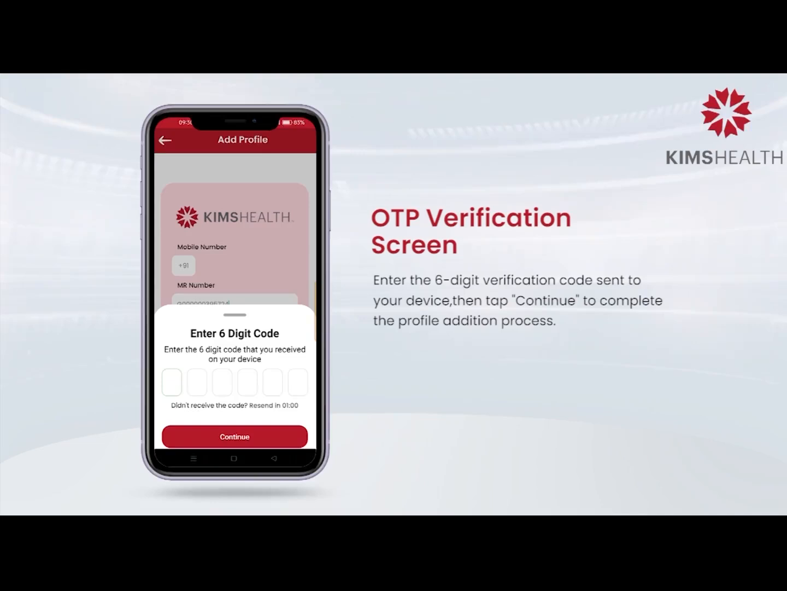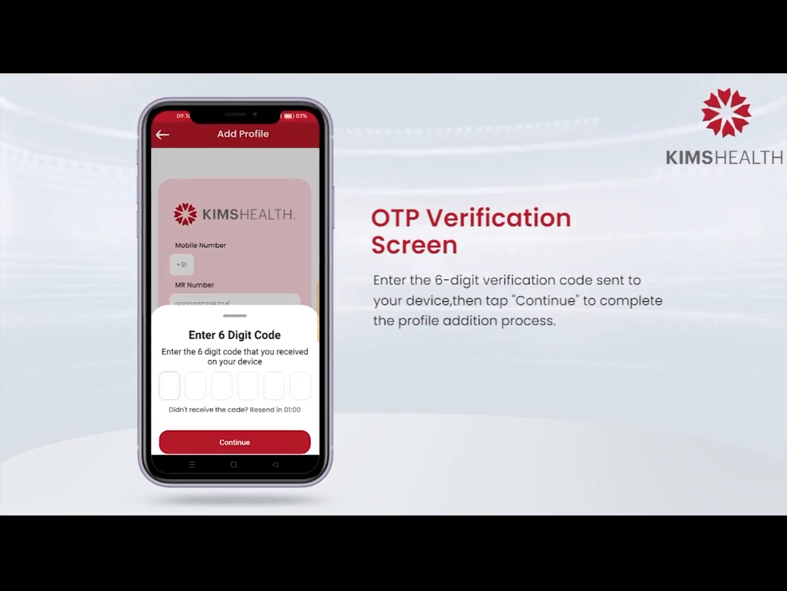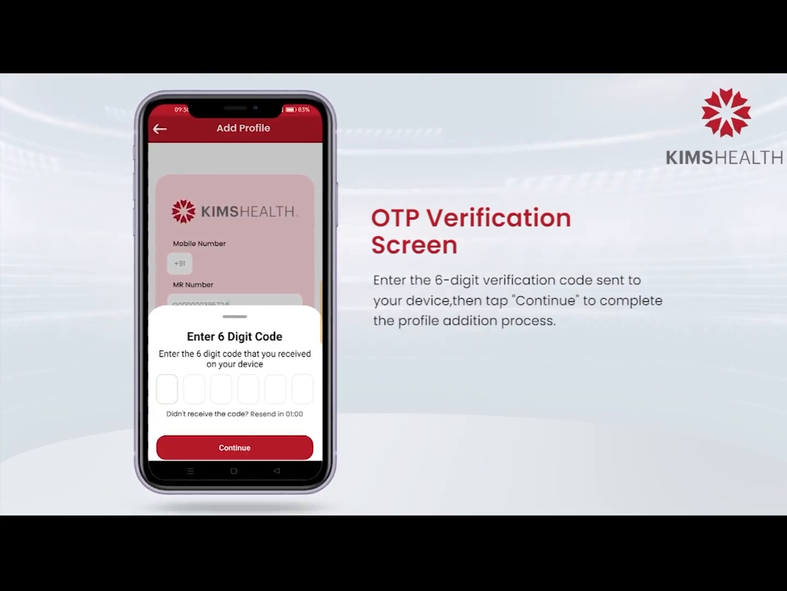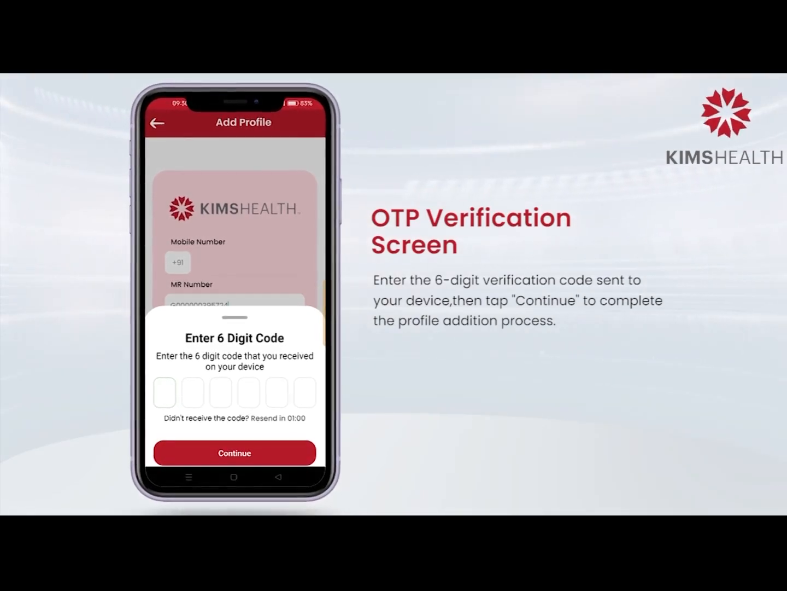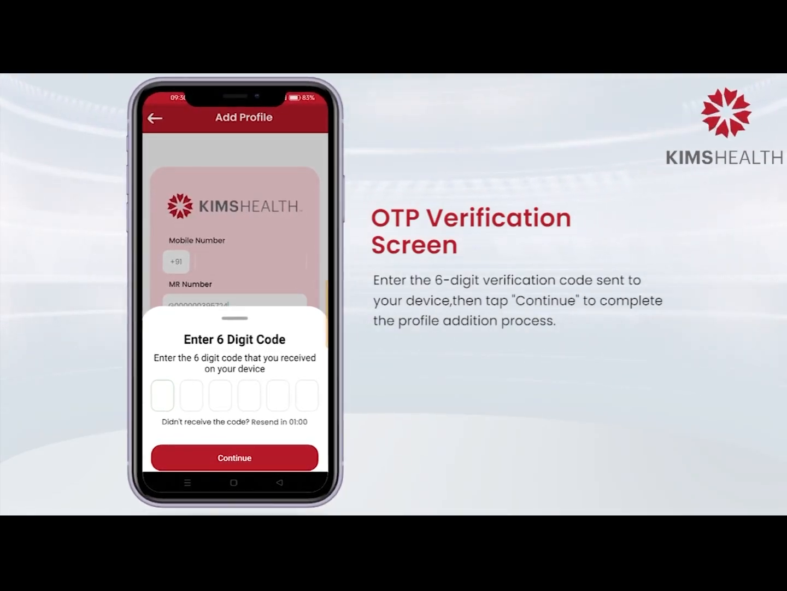OTP verification screen. Enter the 6-digit verification code sent to your device. Then tap Continue to complete the profile addition process.